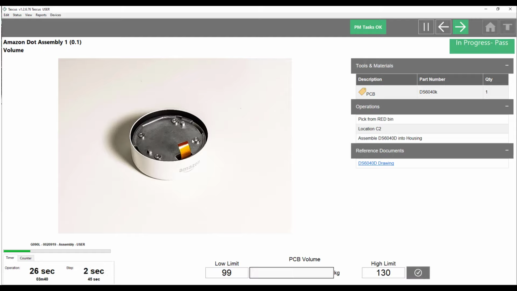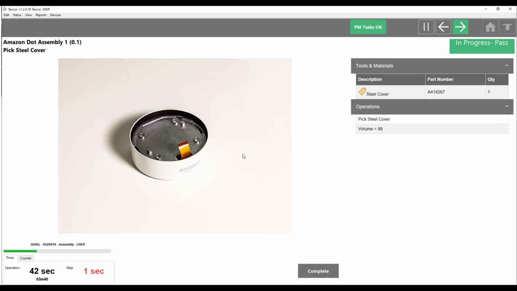So I'll do that, and then it's starting to ask me right now to collect some data. So as well as tracking where you're at in the process, it can also be used to capture measurements and perform quality checks. So for now, I'm just going to record that as a result and continue on. That will then get appended to the manufacturing traveller.